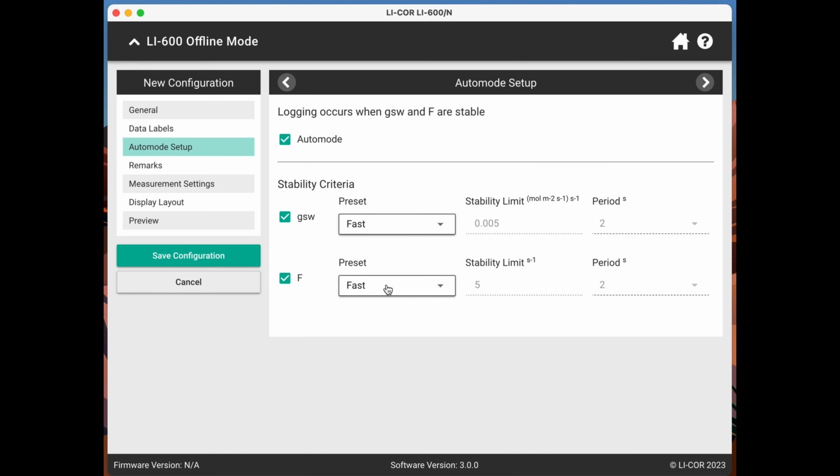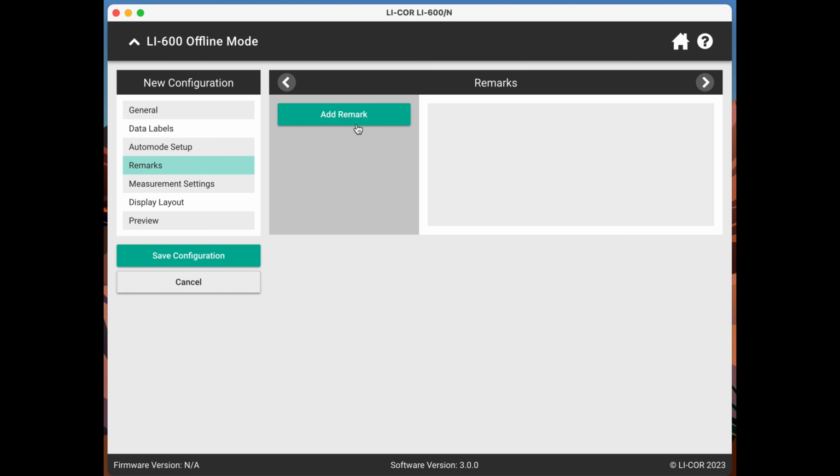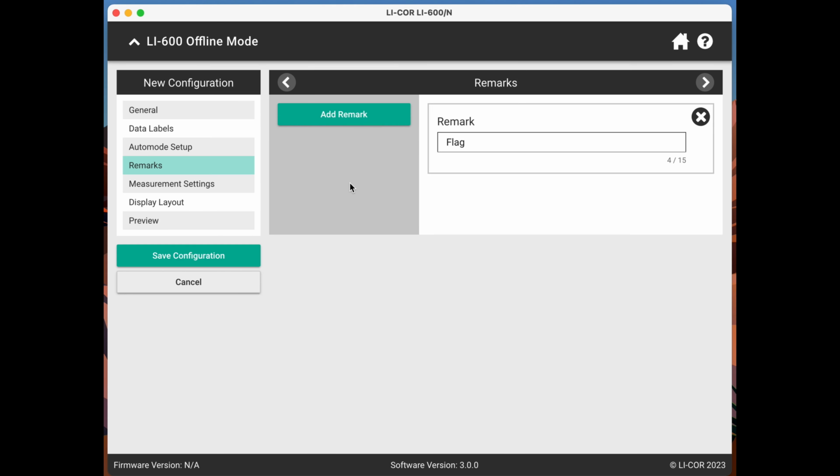I will also choose fast preset for fluorescence, and again, stability limit is either 5, 1, or custom. So let's go with fast. Remarks are a way to remind yourself that you need to look more carefully at that last data point. By default, the remark name is flag, as in, hey, I'm waving a flag, there's a problem here. You can name this remark anything you like. It doesn't tell you why the remark has occurred, just that a remark was placed in the file, and you'll need to go back and take a look at that data and determine why.